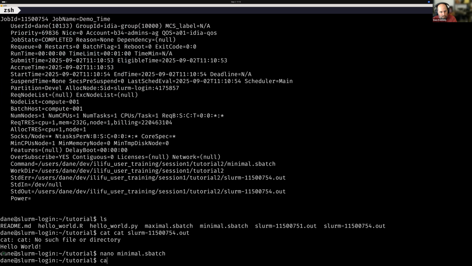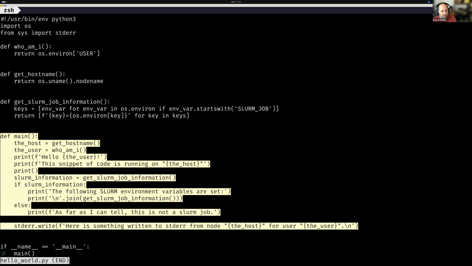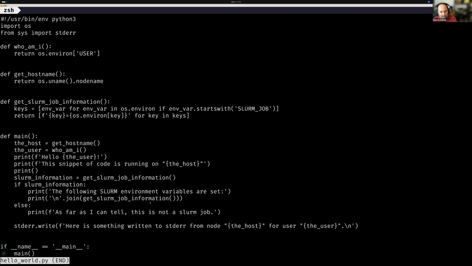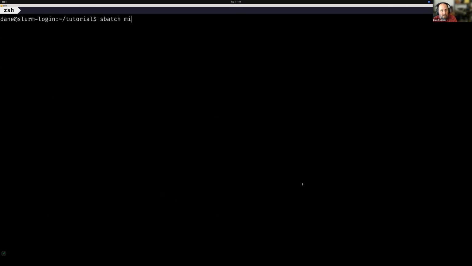Let me quickly show you what the hello world script looks like. It's very simple. Essentially, in the main function, it outputs a whole lot of information about the running job, where it's running, and some environment variables that are set. But it also writes something to the standard error file just so we can demonstrate what's going on there. So it's not much more complicated than echo hello world. And we're going to submit it again.